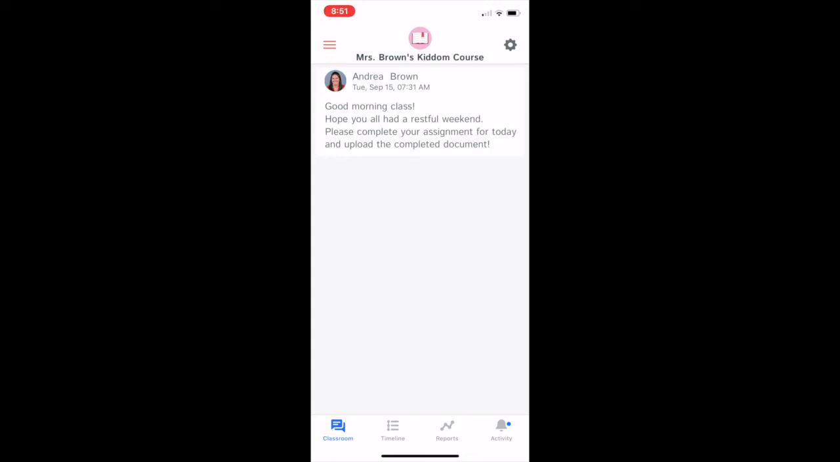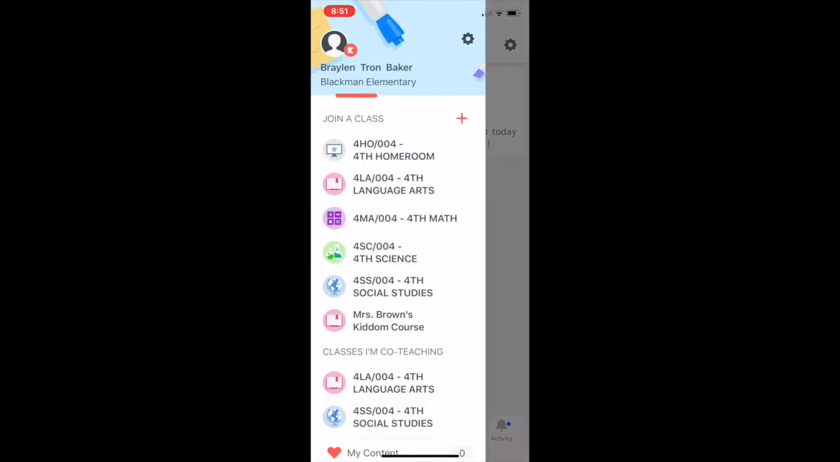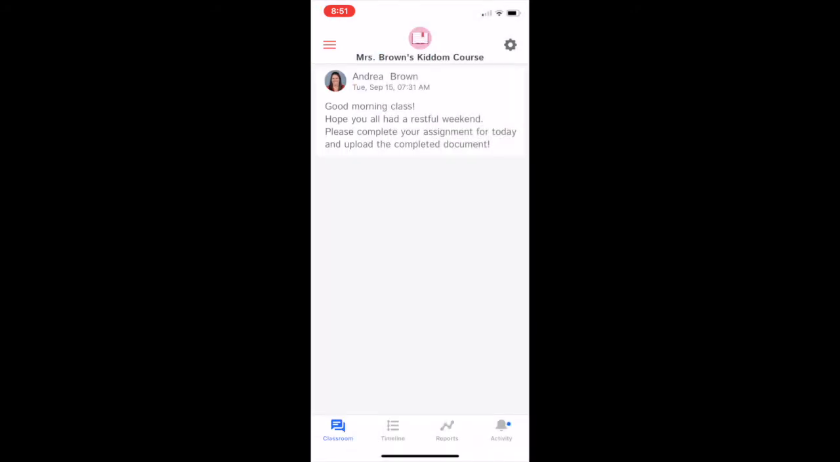So the landing page is currently one of the courses, but to see the rest of the courses, I would click these lines in the bottom or the top left-hand corner. That's going to show me all the courses that my child is currently enrolled in. So for the sake of today, I'm going to click Miss Brown's Kittem course. Under Classroom is where the announcements for the day are.